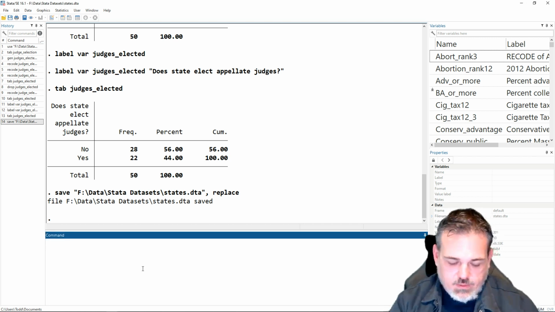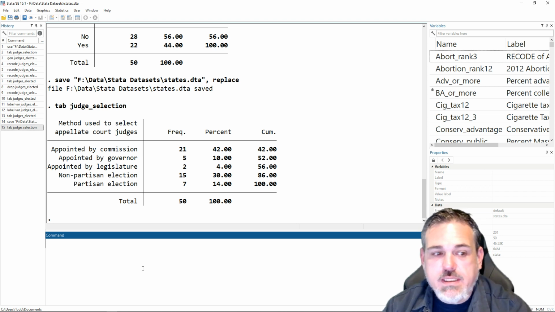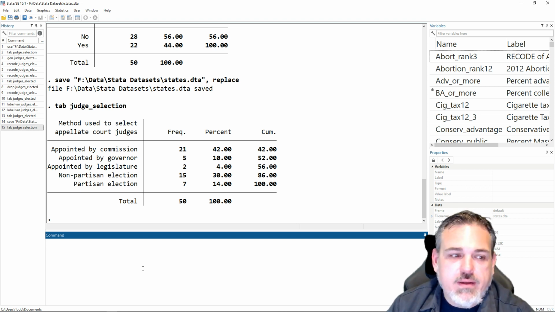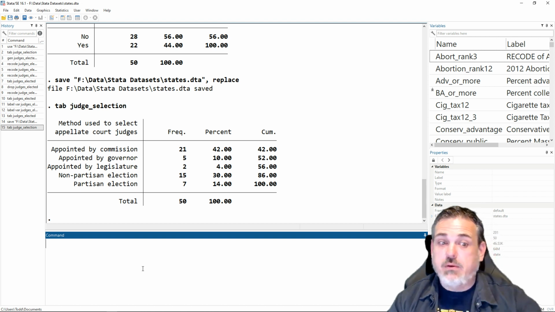Let's take a look at this variable again. You notice how 21 states use a commission to appoint their judges. I'm getting really bent. The commission doesn't appoint judges. In all states except one, Hawaii, a commission makes a recommendation to the governor, and the governor then appoints. So saying appointed by commission is not accurate in any state except Hawaii. But we'll just go with that, meaning there is a merit selection committee that selects judges. And there are 21 states that do that.